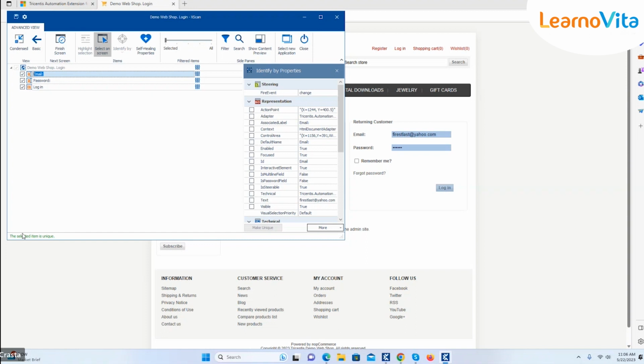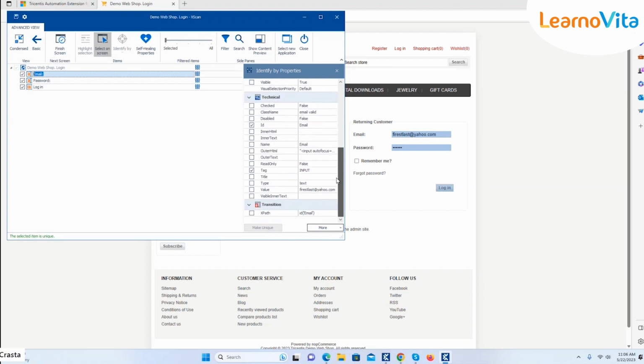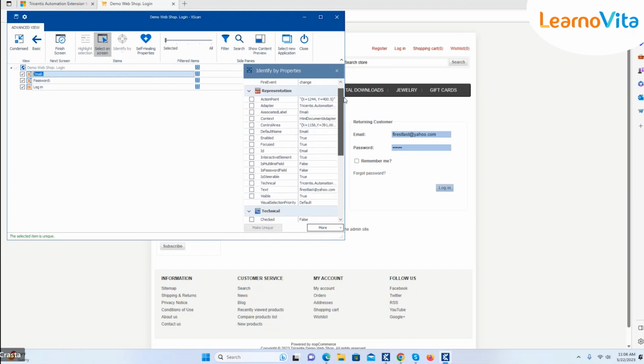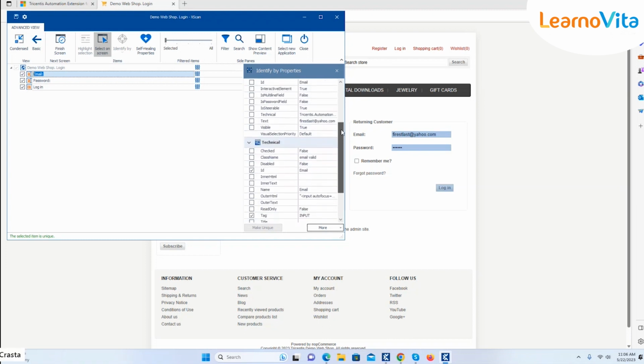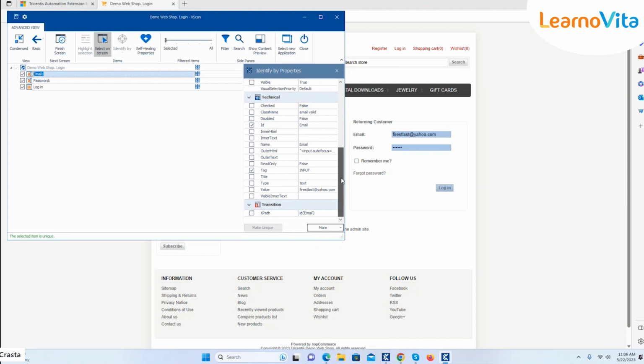Now, how do we know which properties will be unique or which will be dynamic or generic? We'll go through the properties section one by one. We have four different kinds of properties. The first is the steering property, the second category is the representation property, the third is technical, and the fourth is the transition property. Steering, representation, technical, and transition.